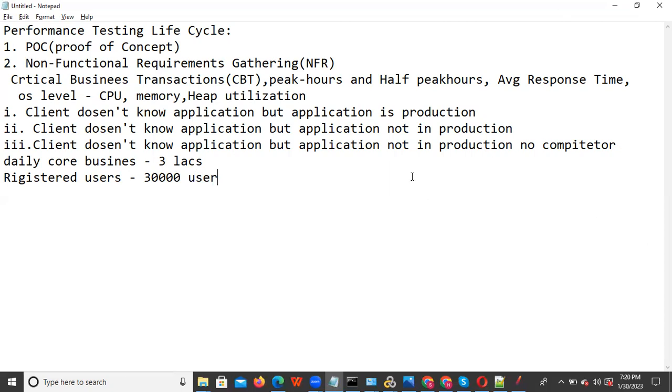After that, how many users are daily users? Of the 30,000, he said again 10% will be daily registered users, who register and order some different product, whatever it may be. So daily, out of 30,000, the total will be 3,000 users ordering. That is how you need to identify it.